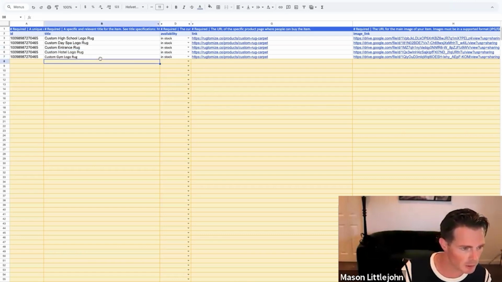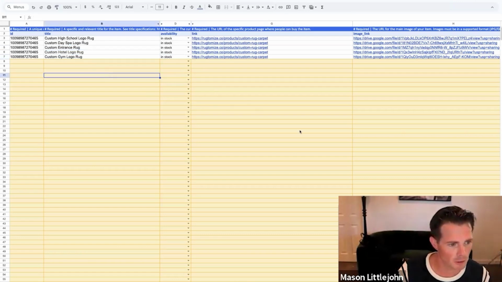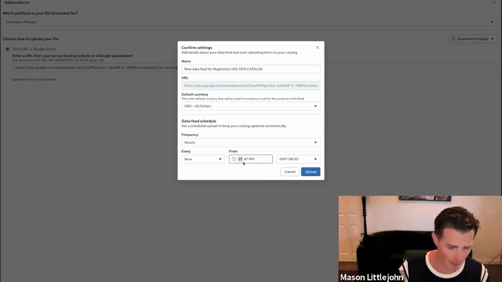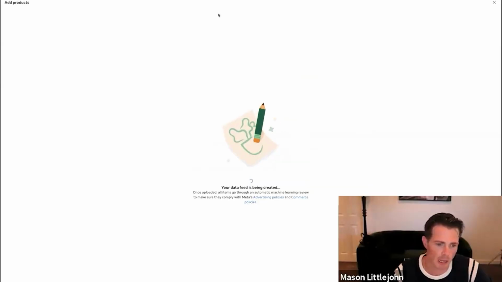I just realized, just normalize. Looks like there's no spelling errors. So let's go back in here. Again, I'm just going to leave the name that they put, new data feed, every hour. Again, you can choose what hour if you want it at the top of the hour, right? We could do one, whatever. We're just going to leave it as is. New data feed, upload. So yeah, this is the process.